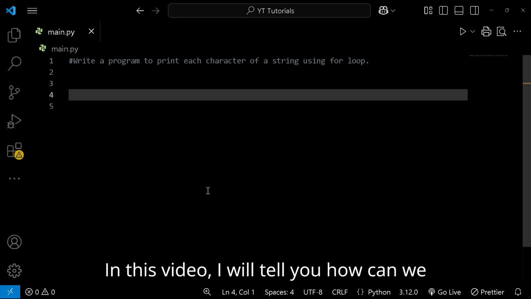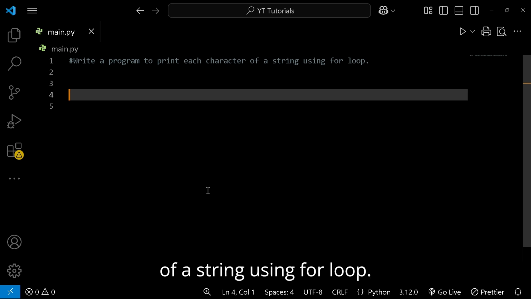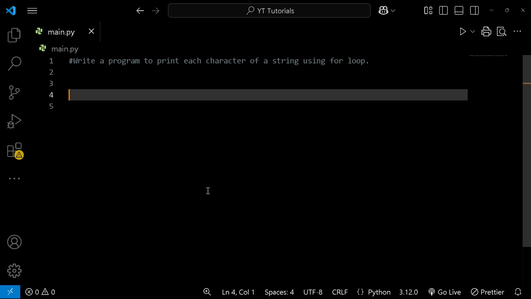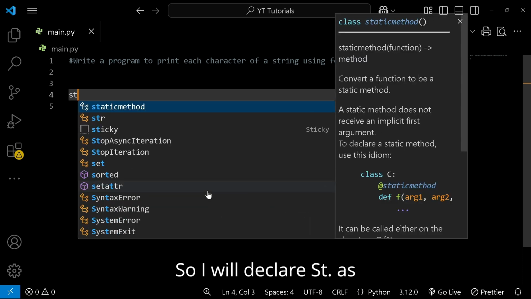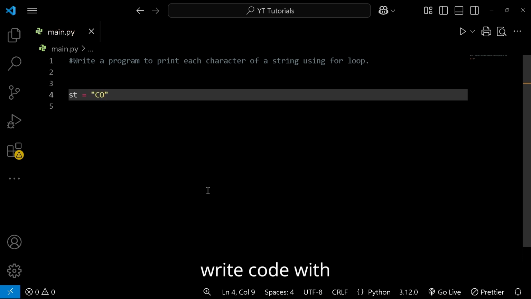In this video, I will tell you how we can write a program to print each character of a string using a for loop. So, what we have to do is write the characters from a string. First, we have to declare a string. So, I will declare st as a variable, and in this st I will write Code with Angel.